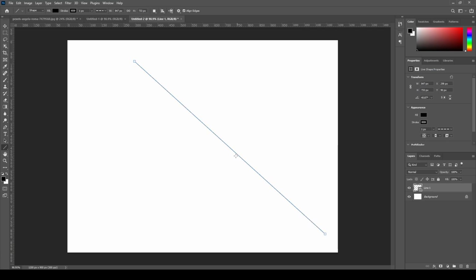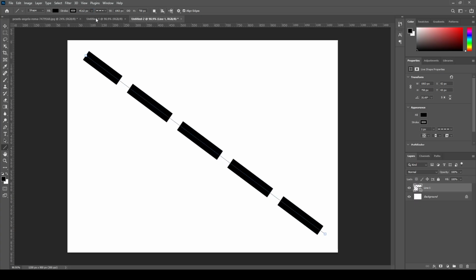Adjust the weight of the stroke to make your lines thicker or thinner, and pick a color that suits your design by clicking on the color box. Feel free to play around with these settings to see how they change your outline's appearance. That's all there is to it. You've now created a distinctive dashed or dotted outline in Photoshop.